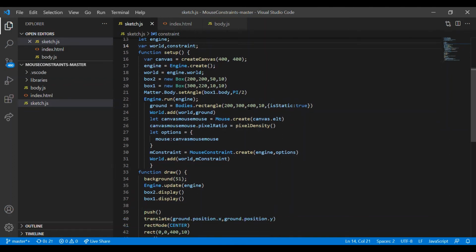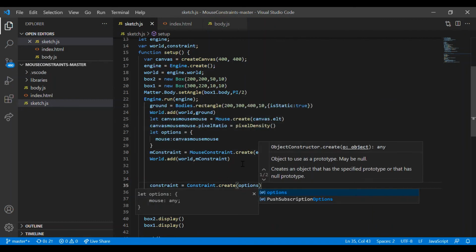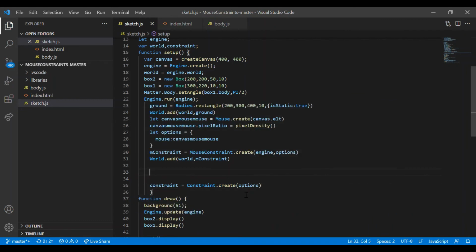And now we can do two things actually. We can either create a constraint between two bodies, or we can create a constraint between a body and a specific point. And whenever you give a point reference, you don't need to add position, and you need to give it in the form of a JSON. So let me just go and type constraint is equal to constraint.create, and if you give the options, since there are two, let me just take this s out.